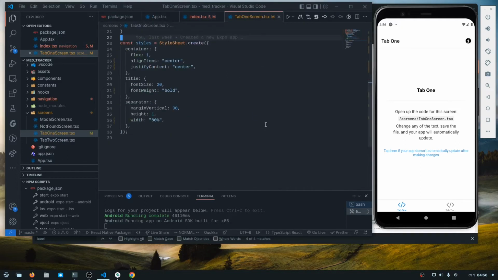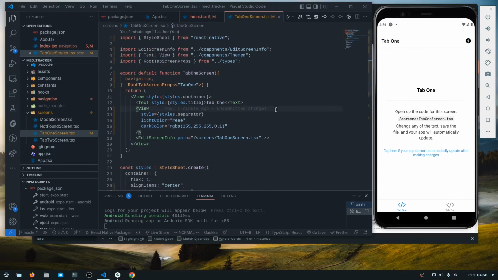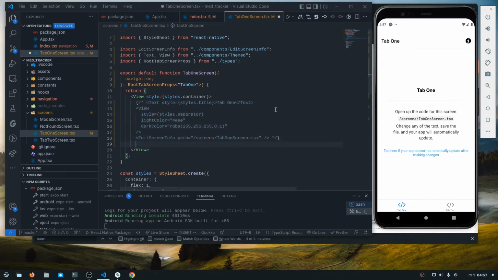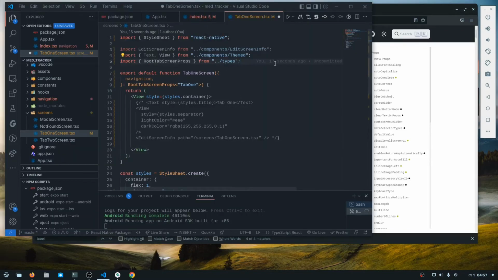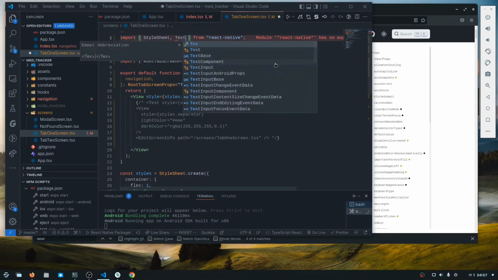So this is the tab 1 screen, and I will comment this out for now. And inside our view, so we have 15 minutes left. So I will try to have a text box. Let's see how we can do that. Text input. So we have to import text input from React Native.